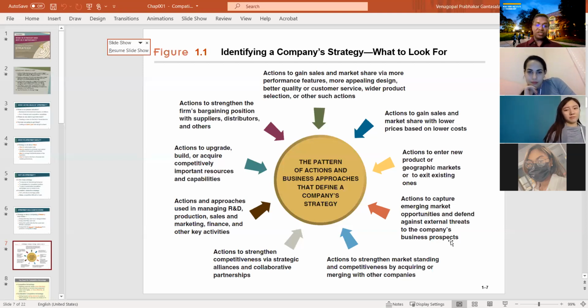These are all strategies, actions to strengthen market standing and competitiveness by acquiring or merging with other companies. I can give you an example here. Say a few years ago, Kraft, right? The confectionery company. It's an American company that manufactures all kinds of desserts and chocolates and stuff like that. They acquired a British company called Cadbury's. So that's a clear case of an acquisition.